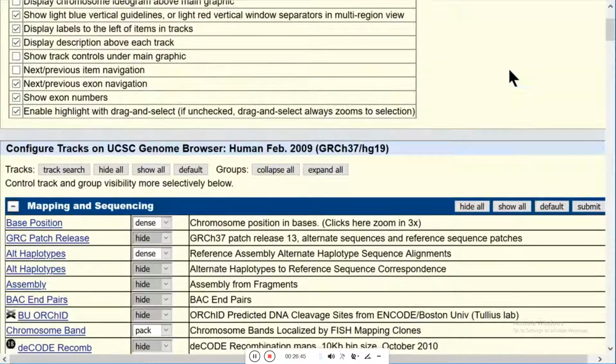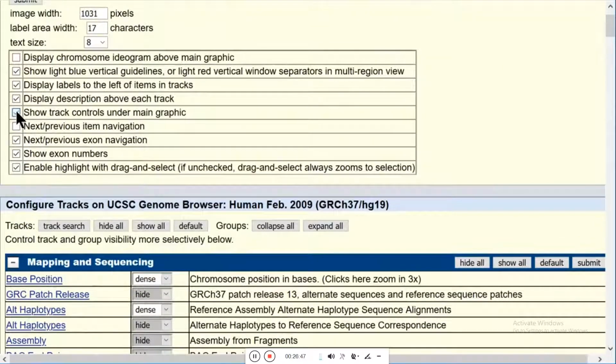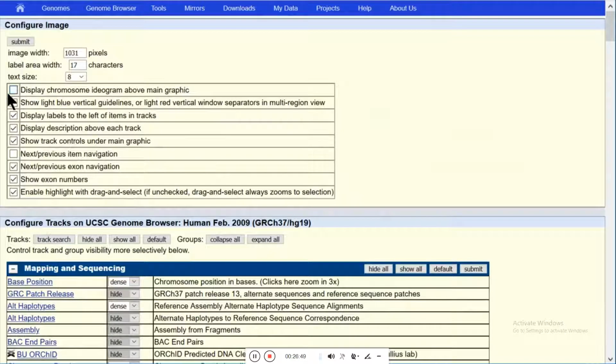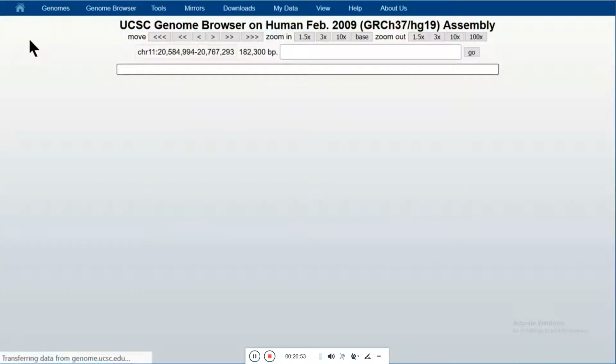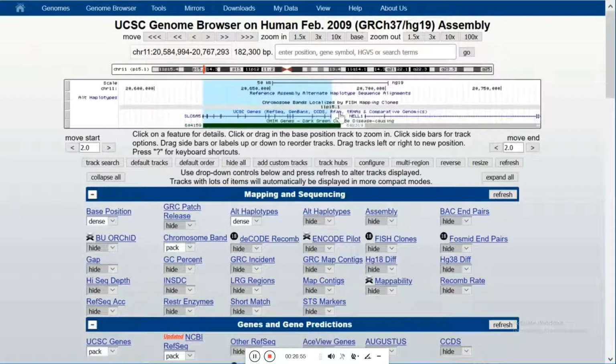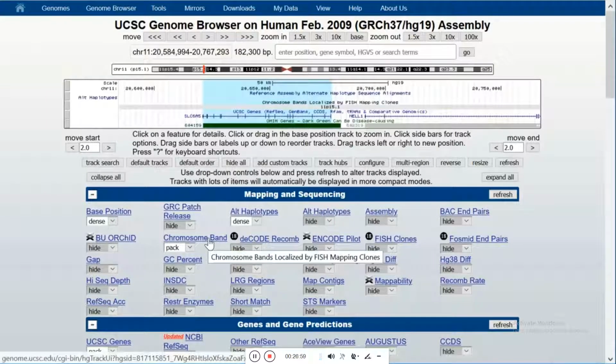Let's go back now and turn the track controls back on in the image. We'll turn the ideogram back on as well and hit submit. You can see that the long label is here in the image, and it's also what you get when you put the mouse over the label above the track control pull-down menu below the browser graphic.